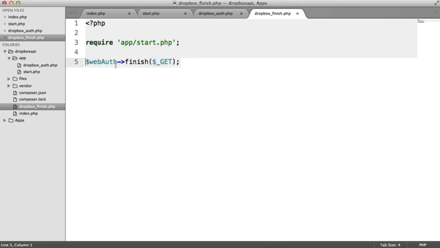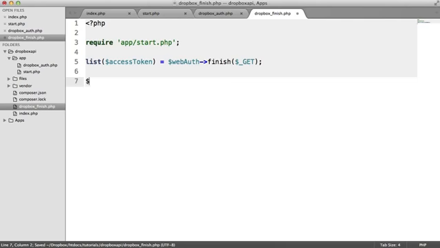And what we're going to do is use list to actually list out what we want back from this method. So in this case, it's just the access token. So we now have access to an access token variable, which has been returned from this finish method, taking into account the details that we've brought back. So we can now store that token into the database to use for future requests to the API.